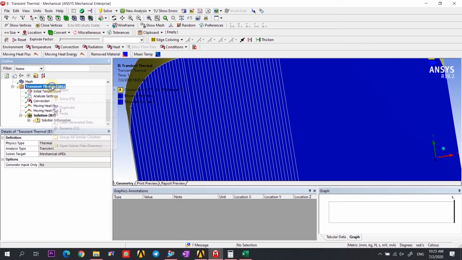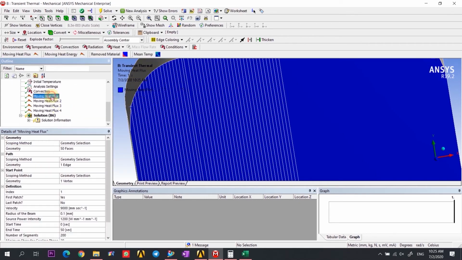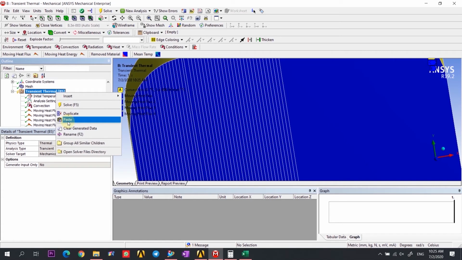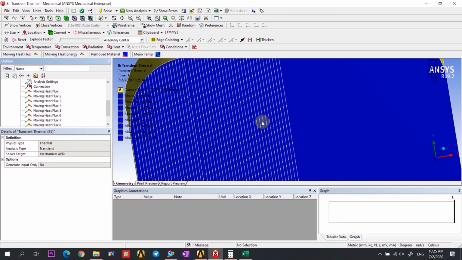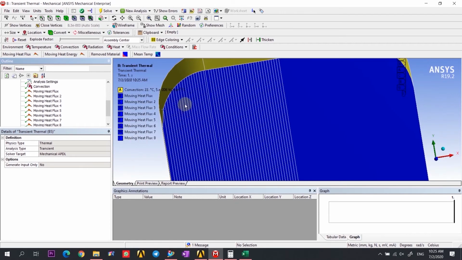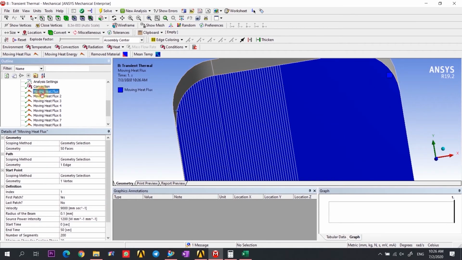Now we will copy these first two and paste them so that we have 4. Now we will copy the first 4 and paste them, which would give us 8, and we will do this until we have all the beams. The geometry, first patch, last patch, velocity, radius of beam and source power intensity would be the same for all of them, so I have copied it. The only things that are going to be different are the path, start point, and start and end times respectively.